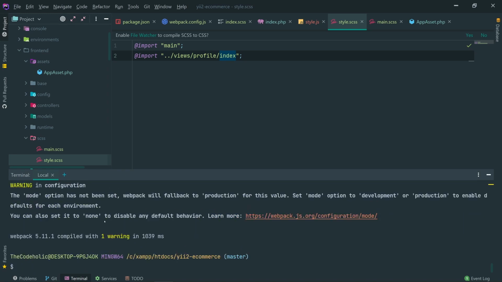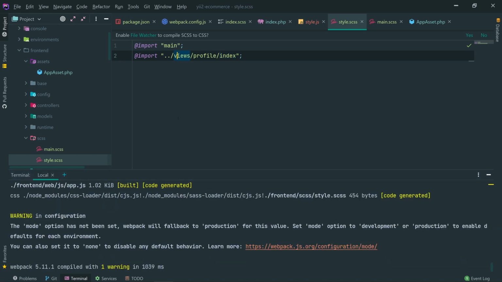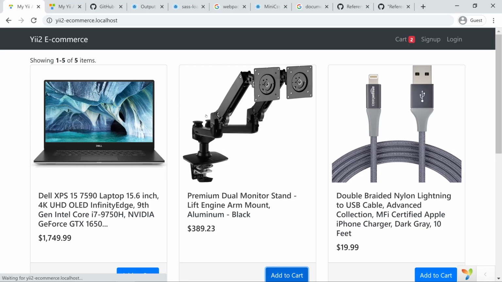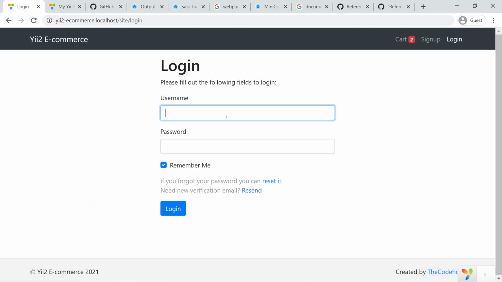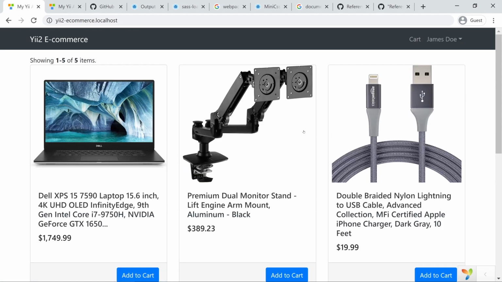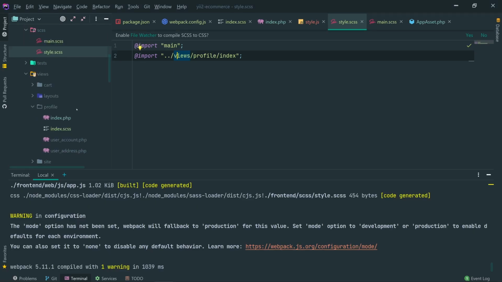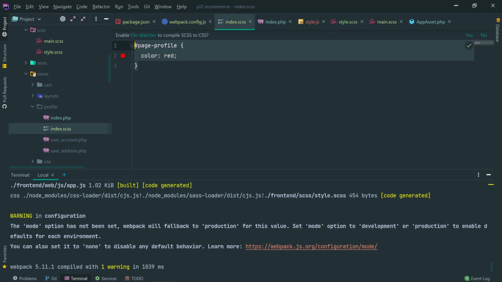We have to configure that it should automatically build on save, right? So we need watching as well. And now if I just reload and go on the profile page, let's first log in. Okay, if I go on the profile page, I see that everything is red. So that CSS, which is inside that profile folder, starts working.